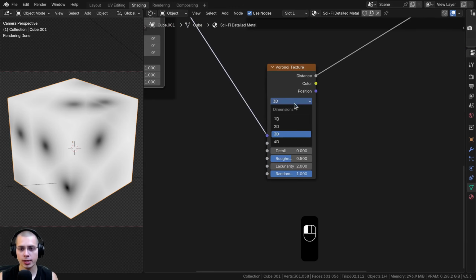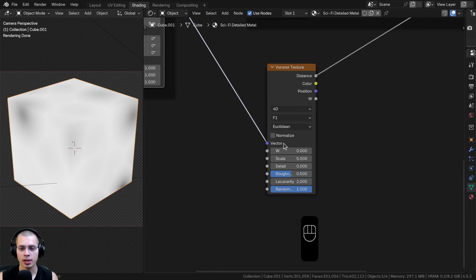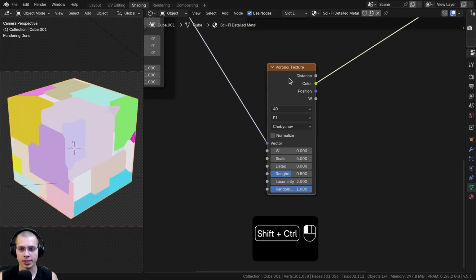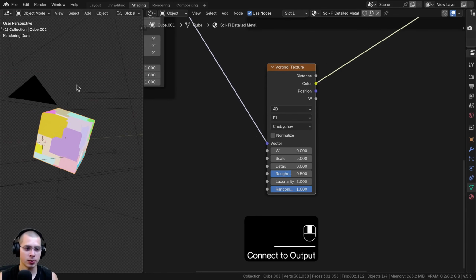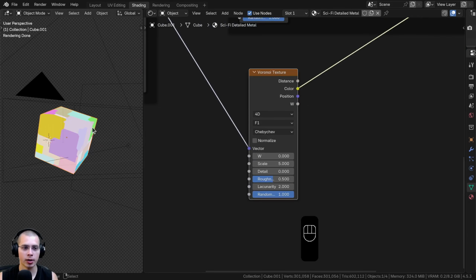Then here on the 3D type, I'm going to change this to 4D, and this is going to give us the W value, which we can use to randomize the texture. And then here on the distance metric, we're also going to change this to the Chebyshev. And then let's Control Shift select it twice to preview the color, so you can see we're getting a similar result as we did right up here.